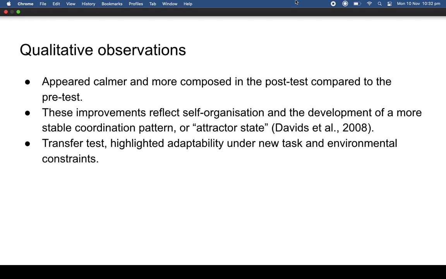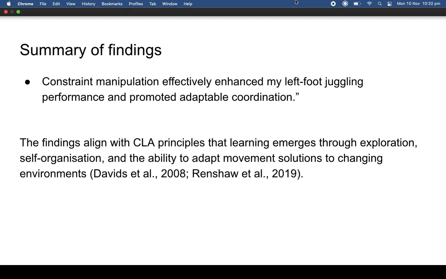In the transfer test, although my touches decreased, I adapted my technique to the different shaped ball, which also moved differently, highlighting adaptability under new task environmental constraints.